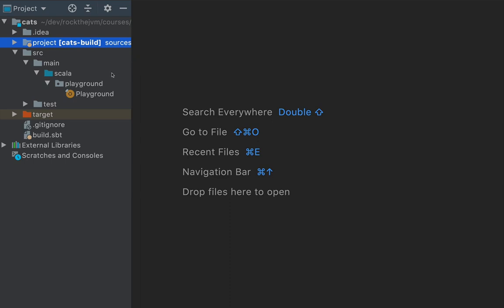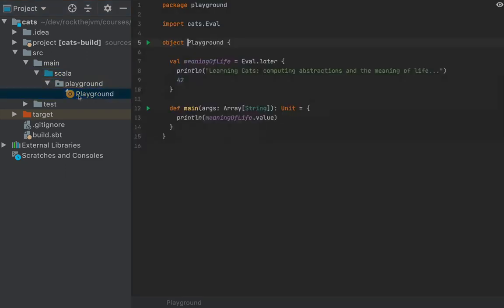We're going to be spending most of our time under the source folder, and respectively under source main Scala, where we are going to create dedicated packages for the respective chapters in this course. Current students from Rock the JVM are probably already aware of this structure that I like to follow. Currently we have a single package called Playground and a single application called Playground. I'm going to go through it in a moment.